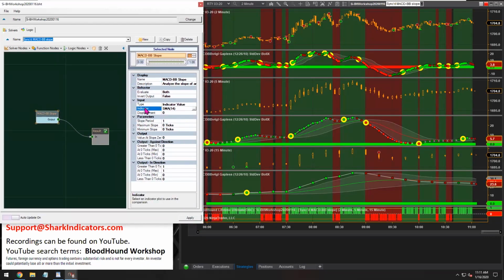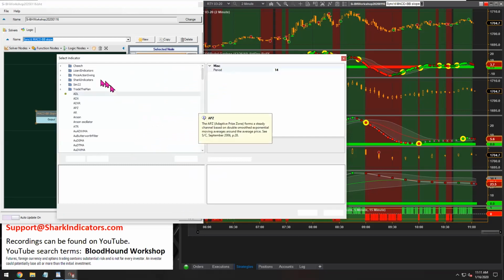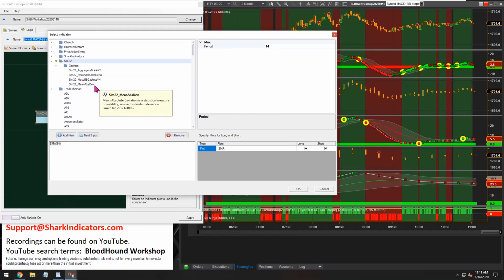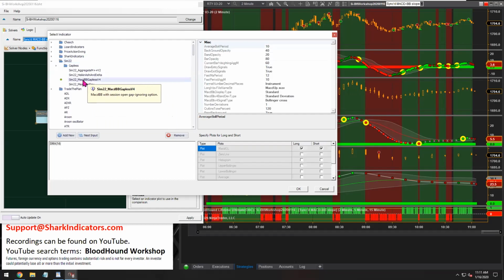And so now let's go to the input, and we're going to change the indicator to the MACDBB indicator here. And all right, so let's go into the SIM22 folder. And there you go, MACDBB. There's the MACDBB indicator. Let's add it down here.